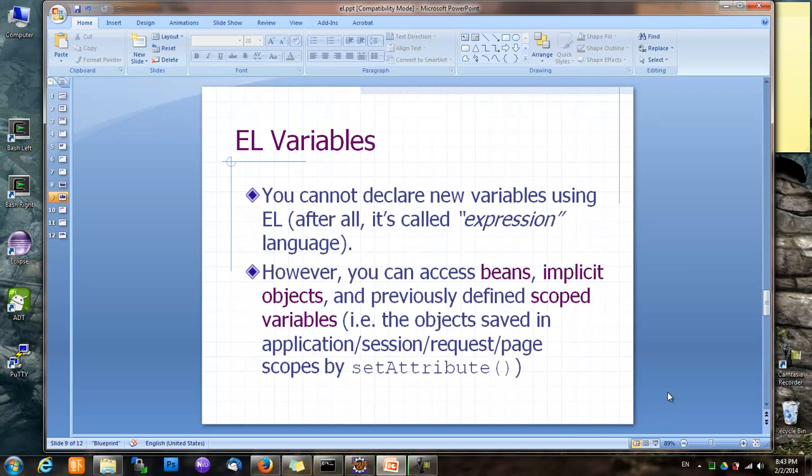Okay, now that we know about the literals and the operators, let's talk about variables. First of all, know that you cannot define new variables in expression language, because after all, it is expression language, and you need statements to define new variables. However, we can use EL to access existing variables, including beans, implicit objects, and scope variables.